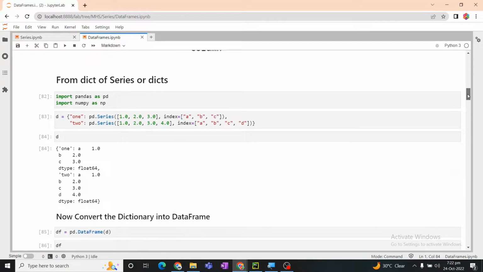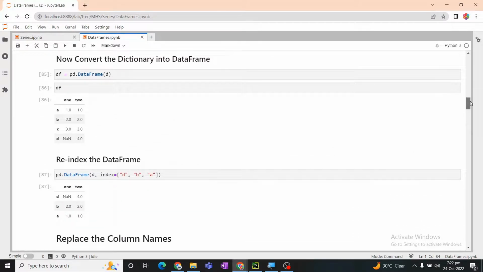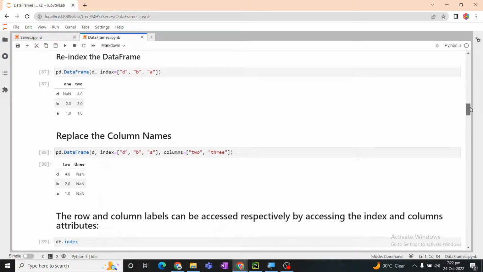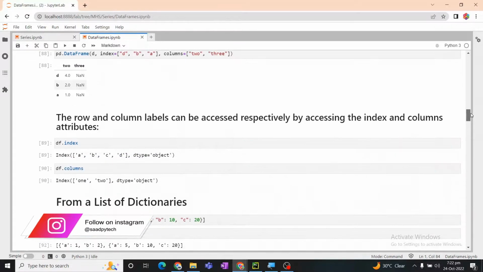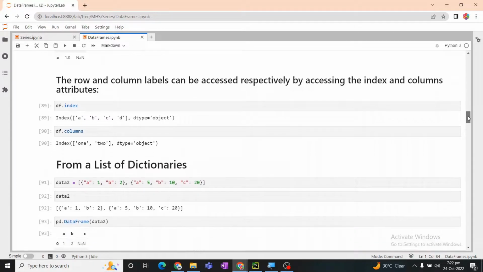You can see we have imported the pandas and numpy libraries over here because we have to play with the series, and series is a pandas attribute. We have also solved and run queries like how to convert the series into a data frame. We have also learned how to re-index the data frame, replacing the column names by using the index and columns attributes. We have also studied how to obtain the index names and columns of the data frame.